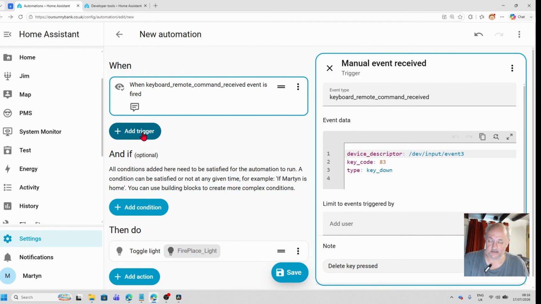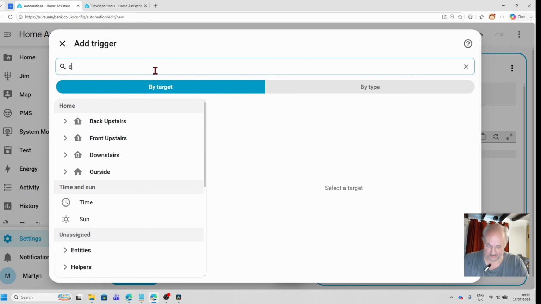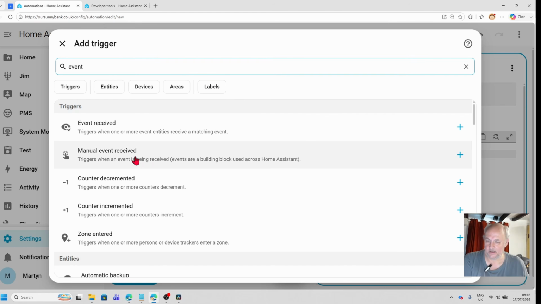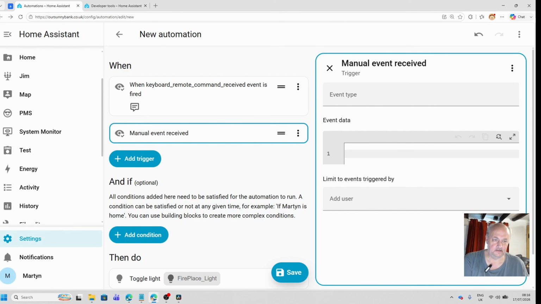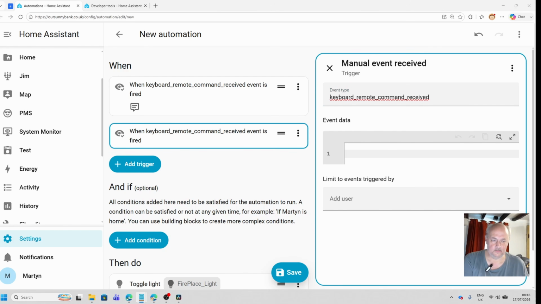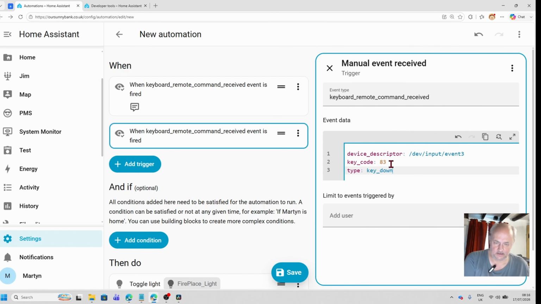Okay, and we can add another trigger, and it's going to be an event, a manual event received, event type of the same thing. Oh, I missed a D. Event data. Okay, and this time I'm going to put 82, which is the 0 key. Okay, so we've got that in.